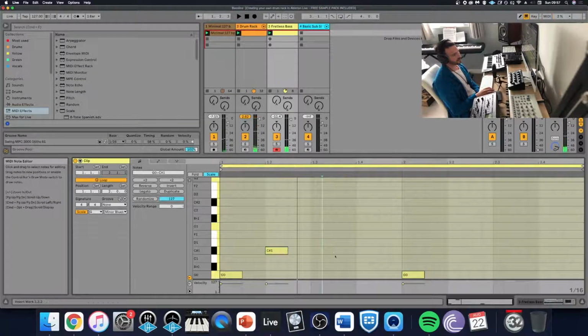Now the next thing I'm going to do is keep going up here, and then the next bar I'm going to come down. So we're going to go up the scale so it goes up, and then we're going to go down in the next bit, and then we can have a bit of variation on the following one.